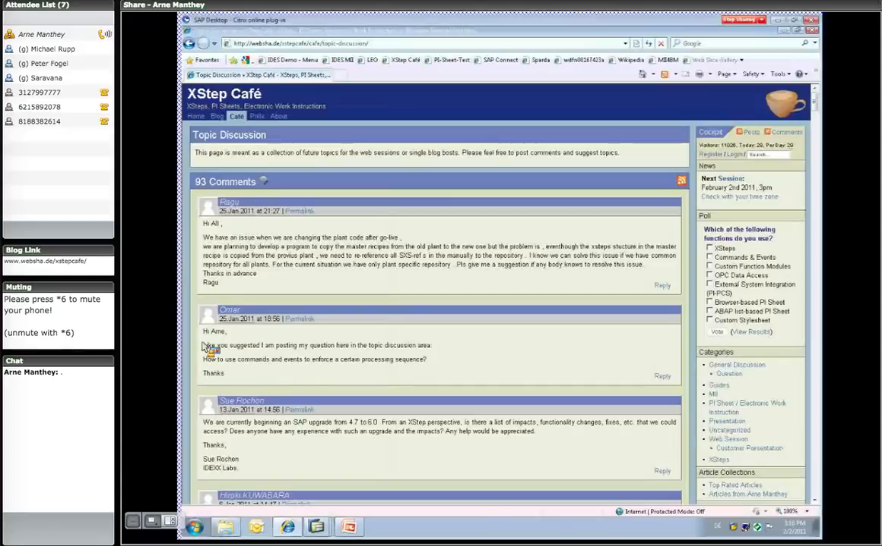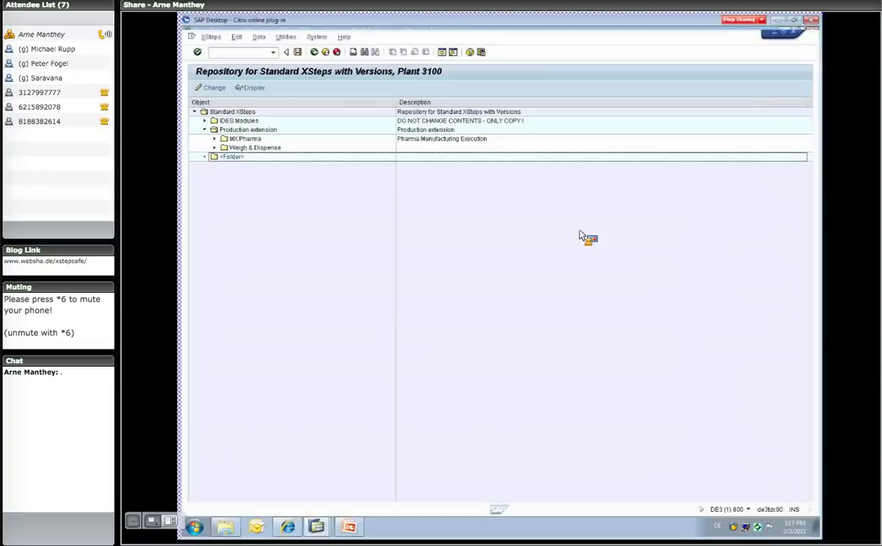And it was Omar. He wanted to know how to use the commands and events to do this sequence enforcement. So maybe if we have time left over, we can try to set up something really quickly. But I tend to give priority, of course, to those people who attend.